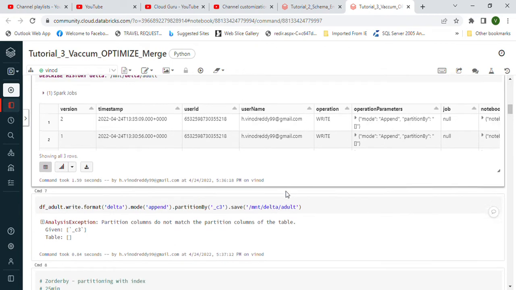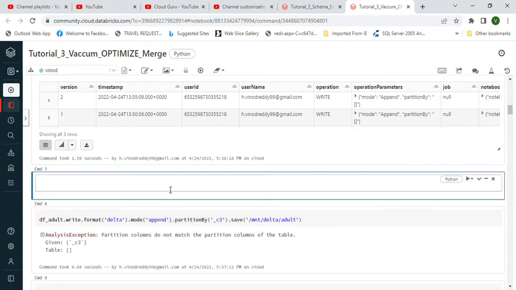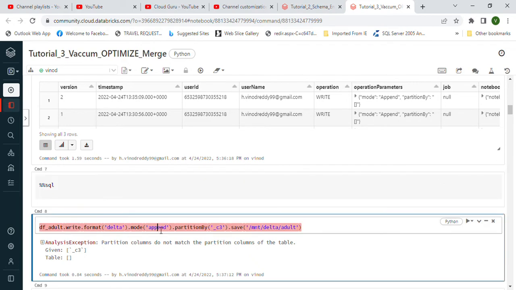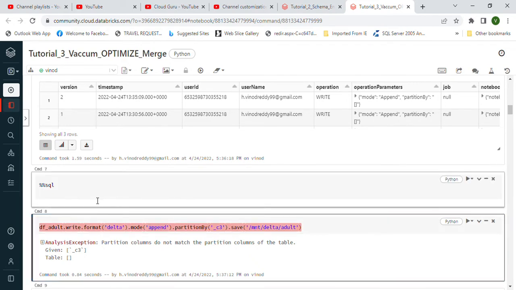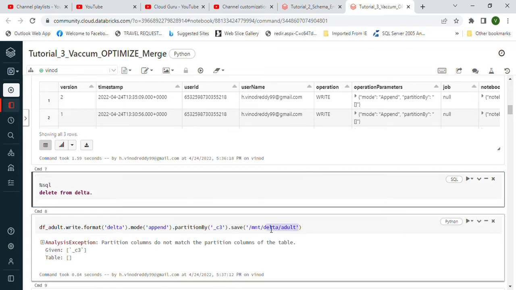So what we would do in this particular case is either drop the table, delete the data in the table, or overwrite. If I say append, it is never going to work. If I say overwrite, it will work. Okay, delete from delta dot this location.